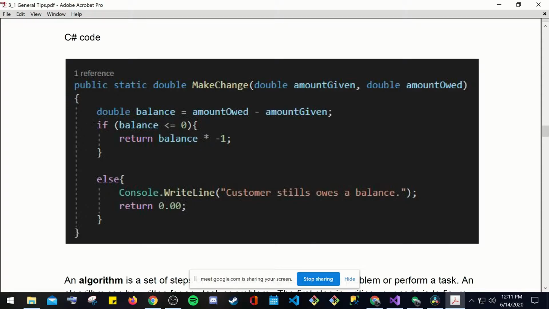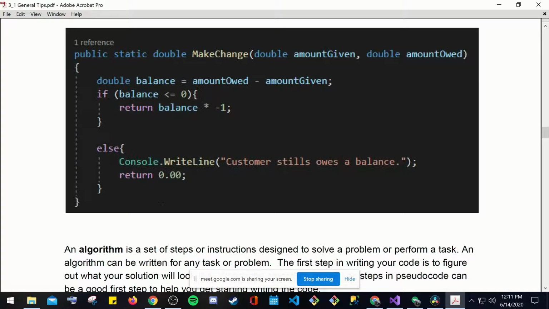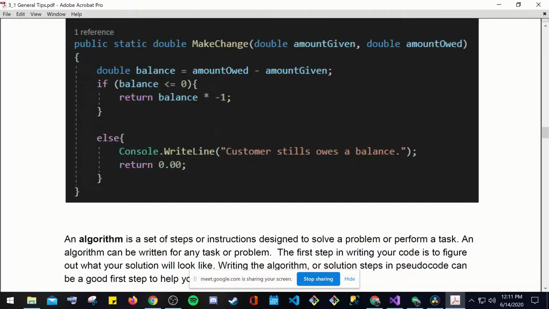Here you have, if balance is less than or equal to 0, go ahead and return balance times -1. Otherwise, I'll just go ahead and make another branch and end it off with a Console.WriteLine: customer still owes a balance. Return 0.